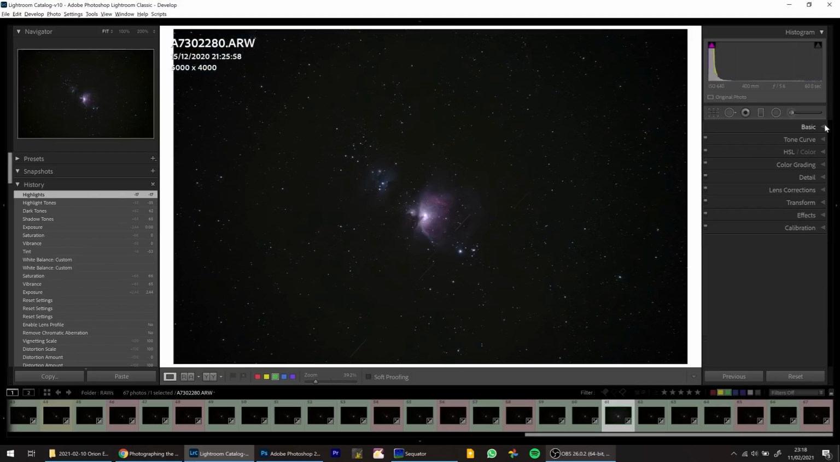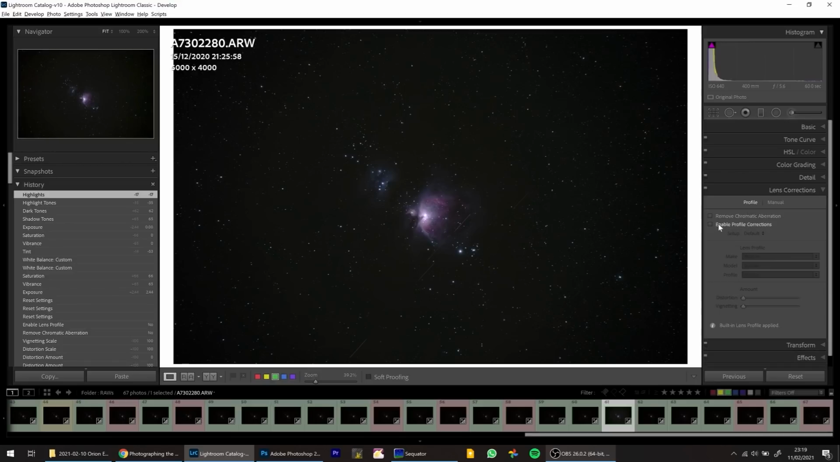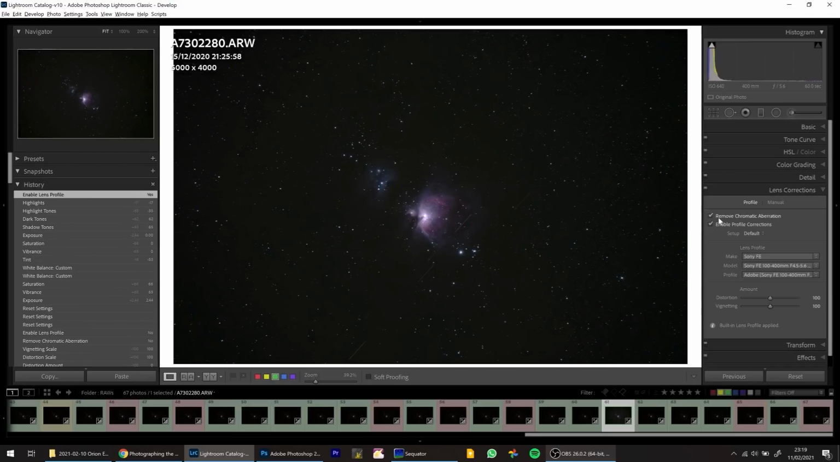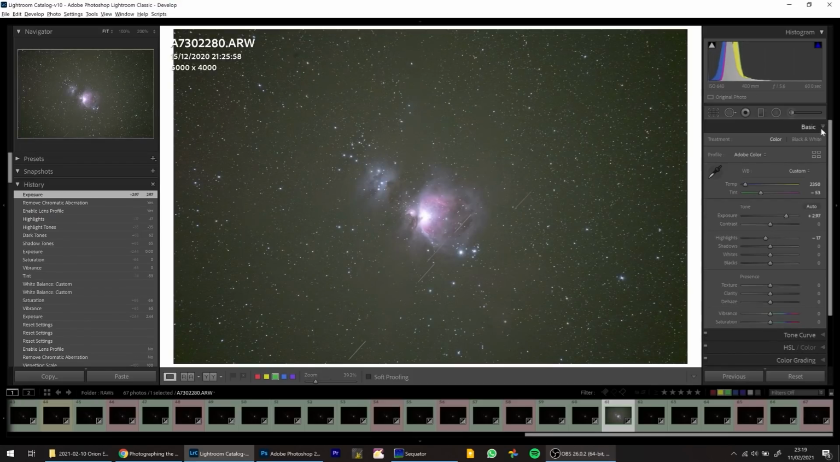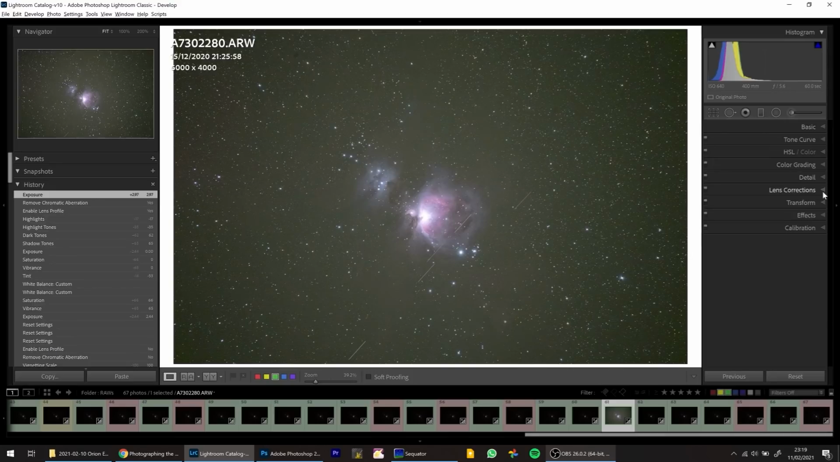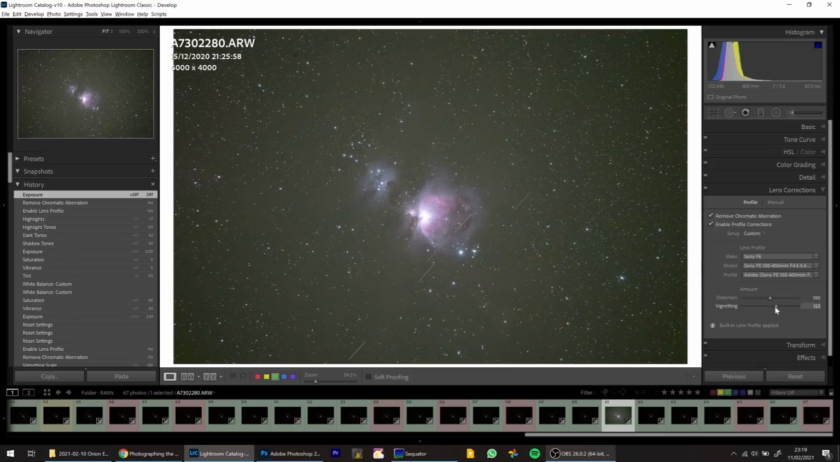I'm also going to try and fix the vignetting a little bit, so I'm going to come into lens correction, turn on the profile correction, turn on the chromatic aberration correction, and if I boost the exposure again temporarily, we can see that that still hasn't fixed the vignetting. So I'm going to keep boosting the vignetting. That's fixed it a little bit more, but there's still a little bit of a vignette going on. But I'm going to fix that later in Photoshop.